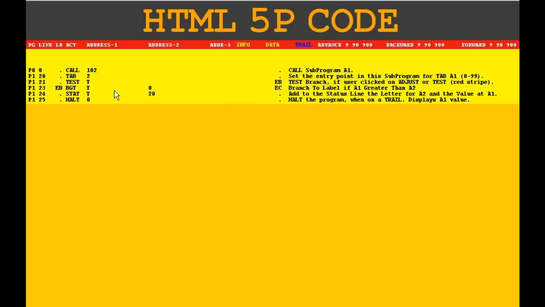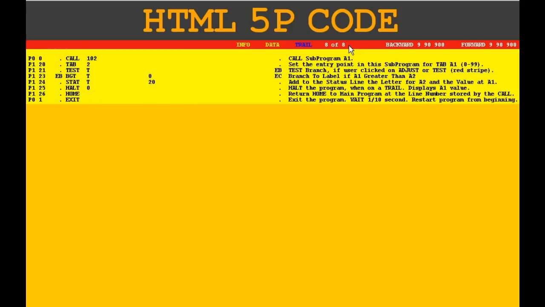Because it's not, it shows the status of T, which is 0, and then halt 0. Because we're on the trail, it stops at a halt. When we tell it to advance 9, it'll go to the exit.